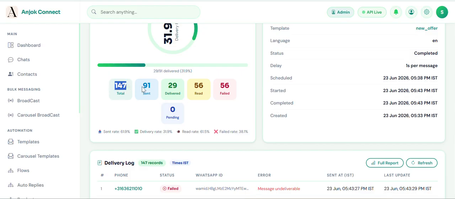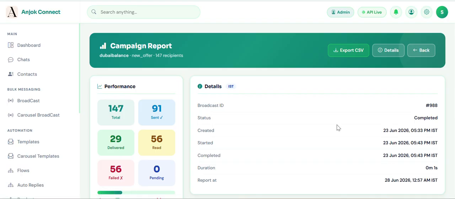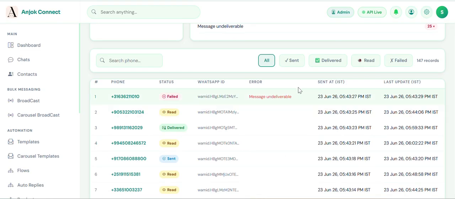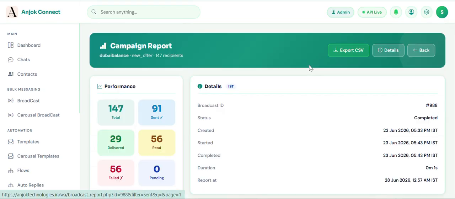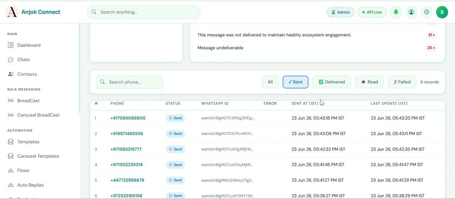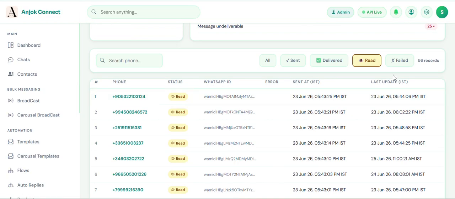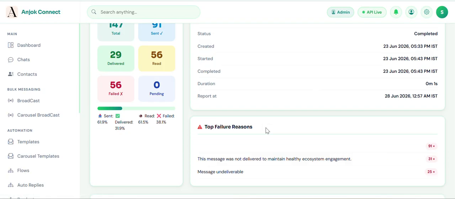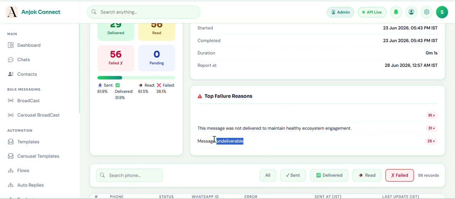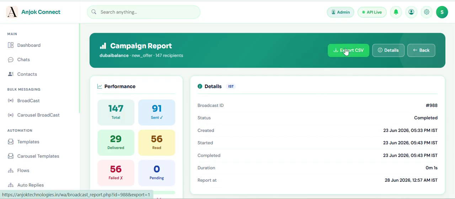140 messages are sent, 91 is sent, 29 is delivered, 56 is read, and 56 is failed. And now we can show the full report. When you see the full report, we can see the send details, delivery details, read details, and also the failed report. We can see how many failed we had. And you can export the data in CSV also.